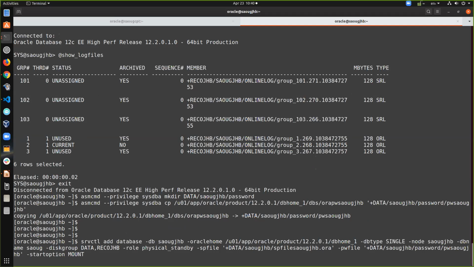So I need to add an entry for this database into grid infrastructure, into the cluster registry. The name is going to be the unique name, article home. It is a single instance environment. The DB name is SAOUG. Those are the disk groups that the database has available to it. The role is physical standby. You'll see we specify that. We have a path to the SP file, we have a path to the password file, and when this environment starts up, it needs to start up in mount mode.